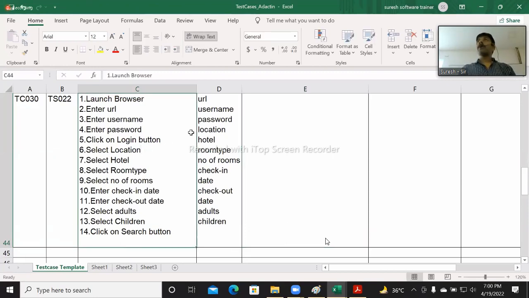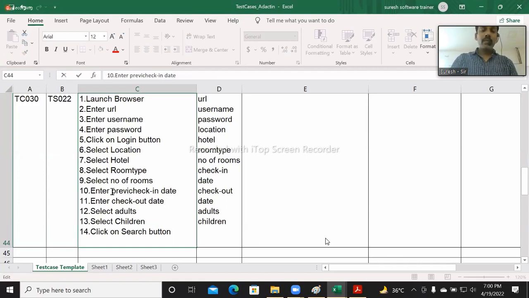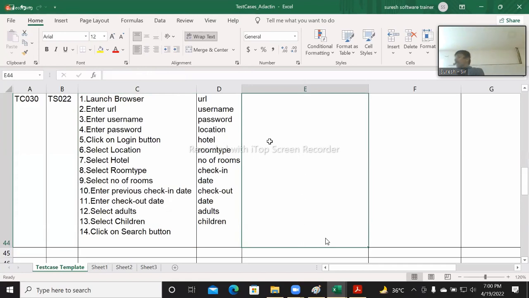See here. Launching the browser, entering the URL, entering username, entering password, everything you are doing. See what the modification is. We are considering that we enter the previous check-in date here. So we need to enter the previous check-in date. Okay. Then the remaining steps are common.